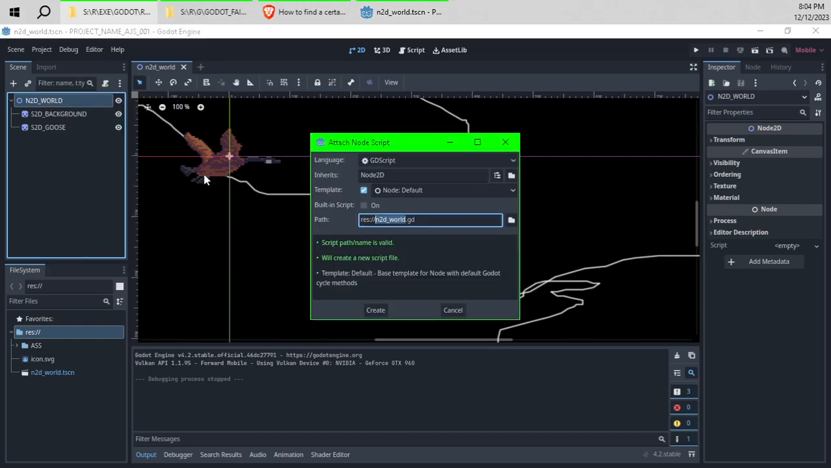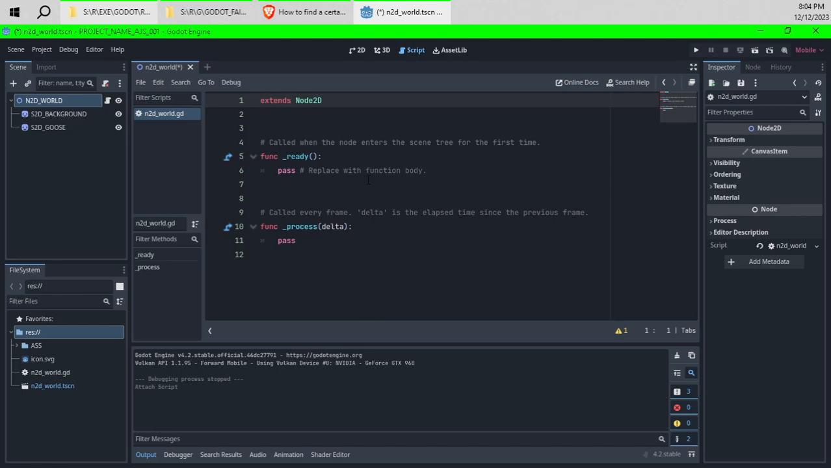Okay. So once we have this, it says resources, node2d world.gd, GD for Godot script. Having the script name match the node file name seems like a good idea to me, so I'm going to go create. Okay. So now that we have this script, we want to somehow modify the sprite position based on the inputs, right?